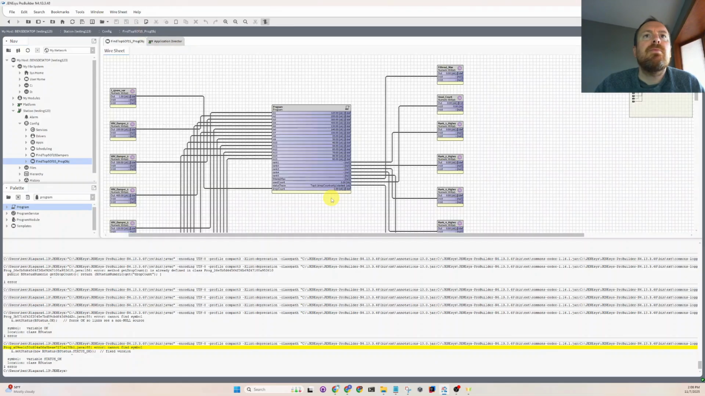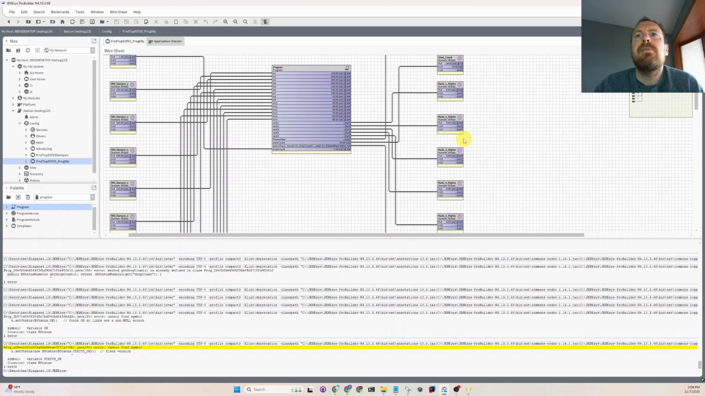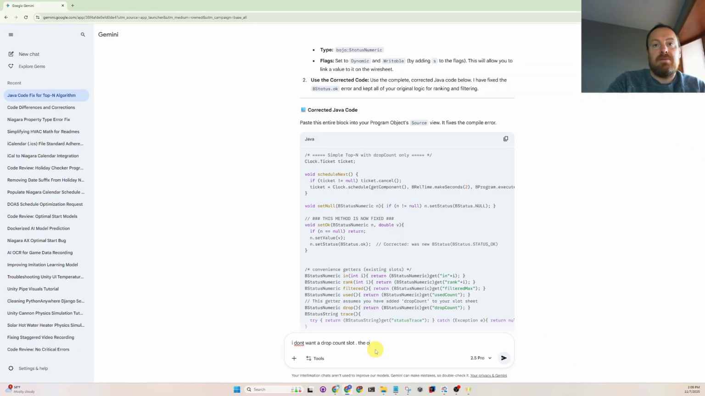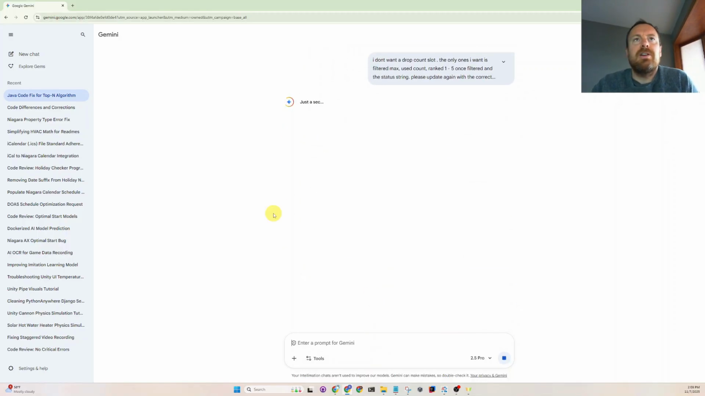And the only ones I want is filtered max, used count, filtered max. The only ones I want is filtered max, used count, ranked 1 through 5 once filtered, and the status string. Please update again with the correct set. Okay. Alright, let's see what it says.